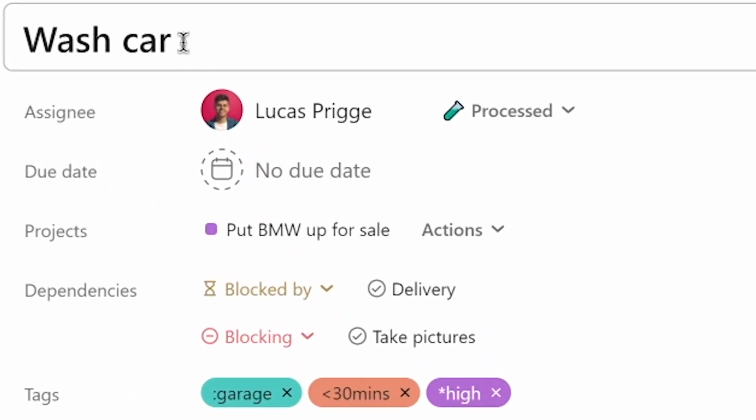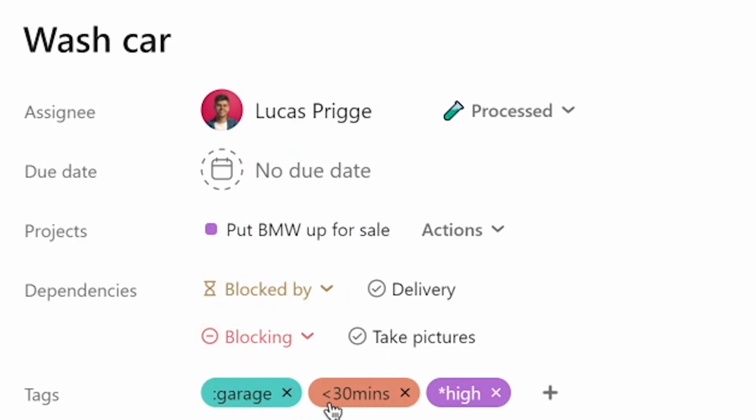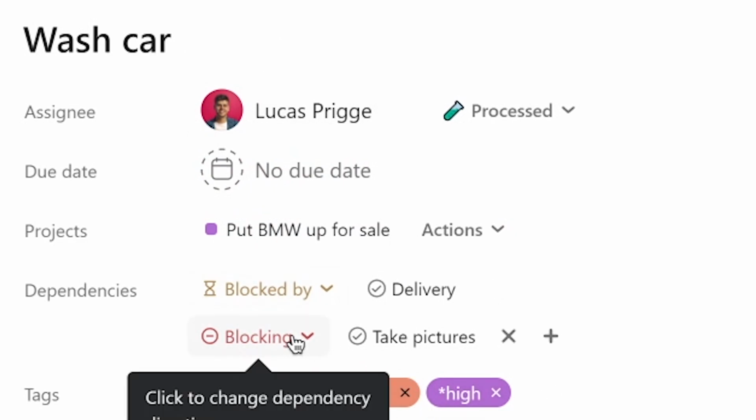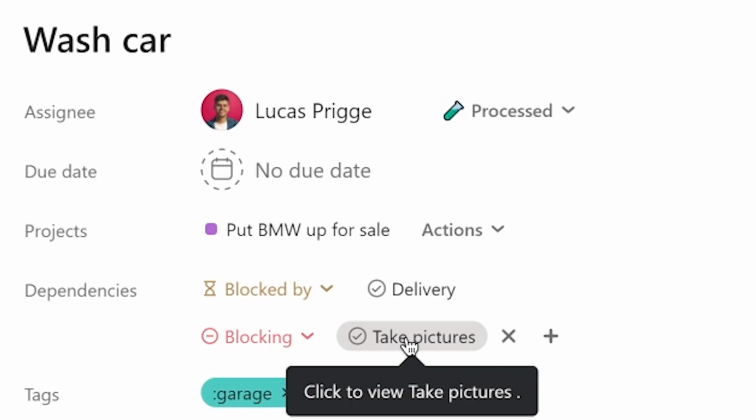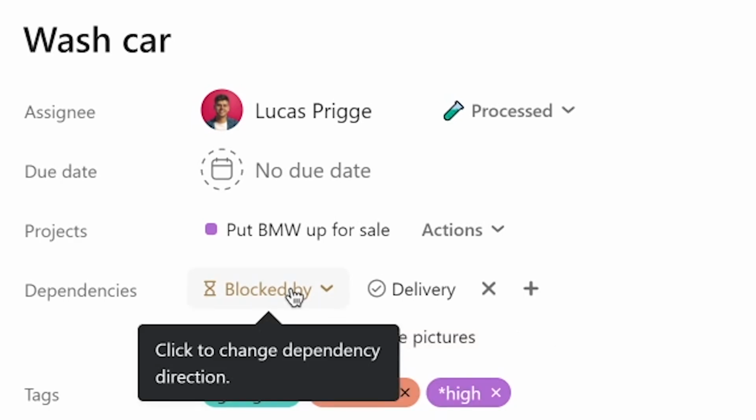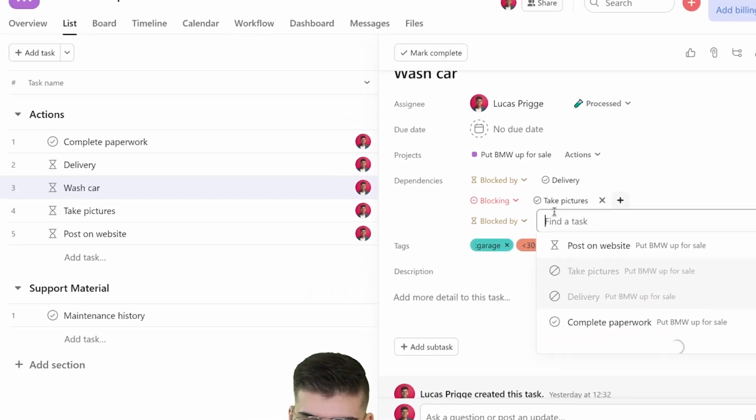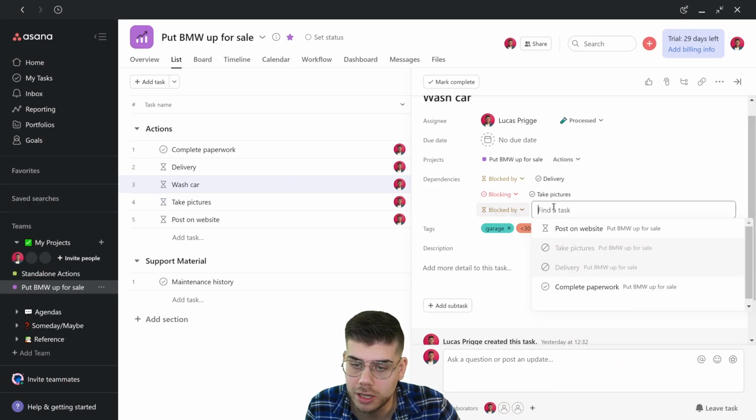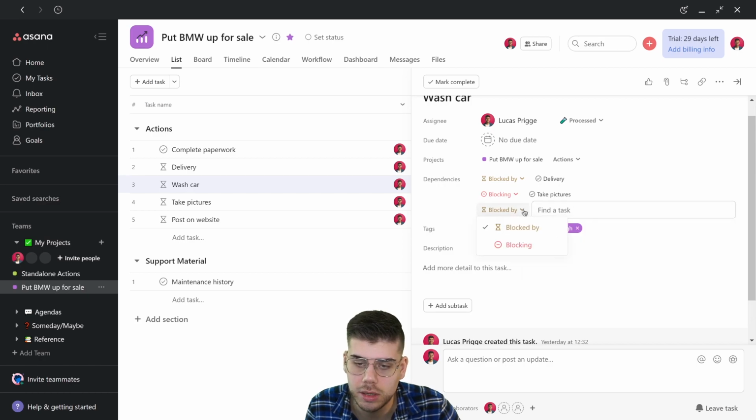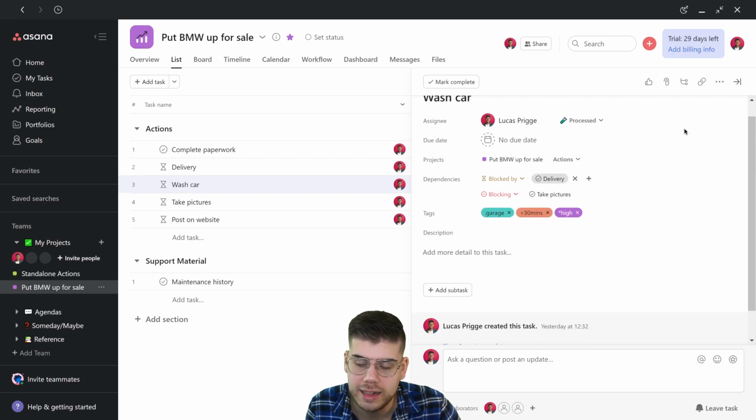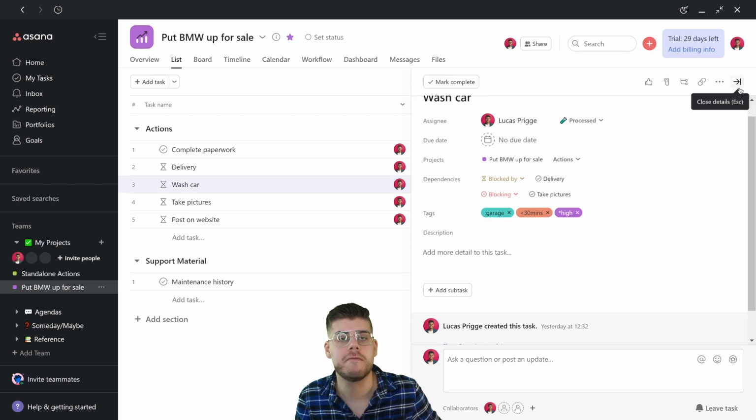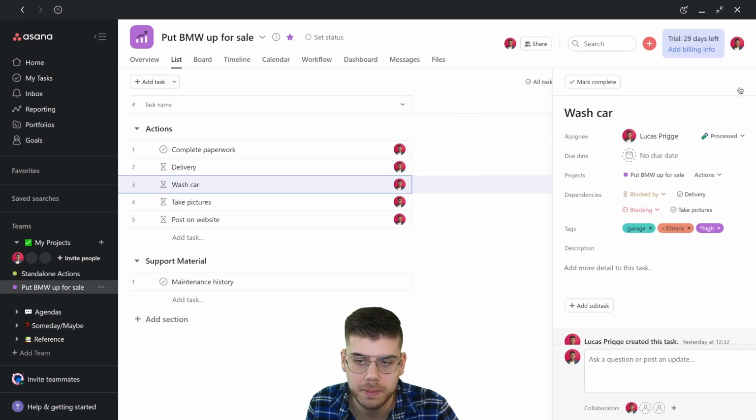Here we have another one, wash car. The contexts are already defined. However, it is blocking the task after it, which is take pictures, but it is also blocked by the delivery, which we first need to get. And all of that you can set up here: add another dependency, blocked by or blocking something else, and you can select anything that you've added into your Asana system here. And that is how projects can be organized in Asana.